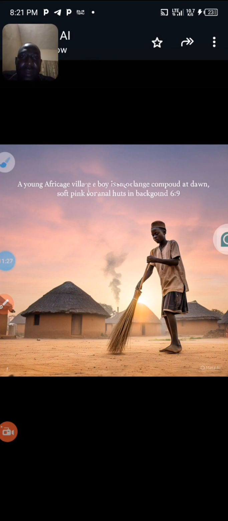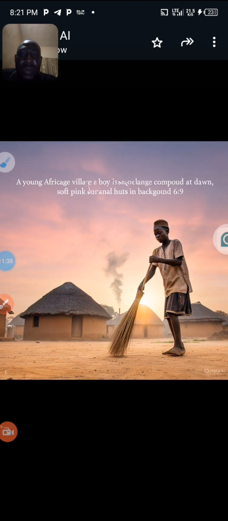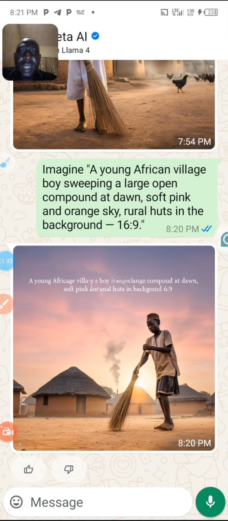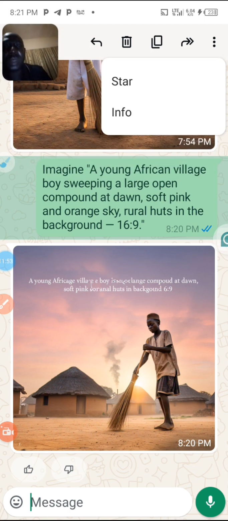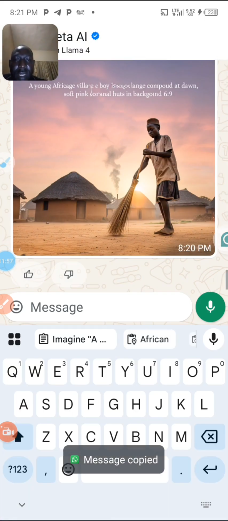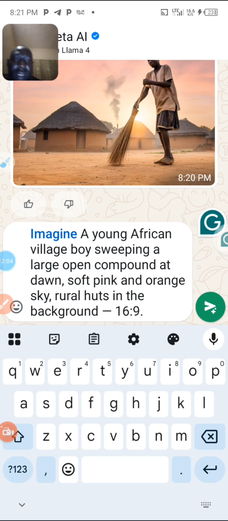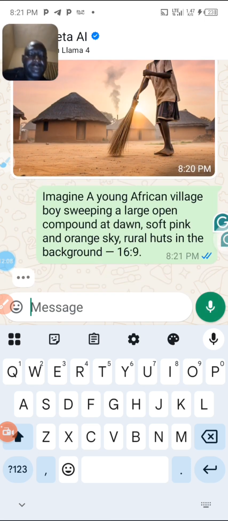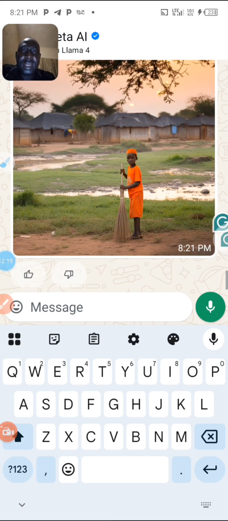Now look at the image, a young African village boy. I don't want this message to appear on the picture. If you want to remove such a thing, you are going to remove the quotes here. I'll click edit, or let me copy it, paste it again, then remove the quotes and also remove it at the end. Then click go. So look at the new image generated. You can see there is no write-up on the image.